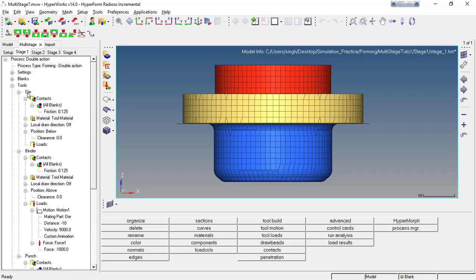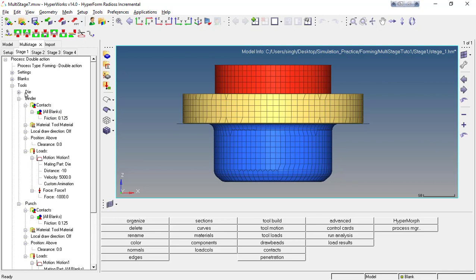In the tool, the first tool that we have is the die. Die is stable, so there is no motion condition as well as no force condition. Make sure the die is in contact with all blank. Okay, so it is already in contact with all blank. If I choose here the double action draw, the software will automatically consider all blanks to be in contact with the die. The remaining parameter, like friction value, if you want to change, you can change. Otherwise, no need to change any other parameter for the die because the die is stable.